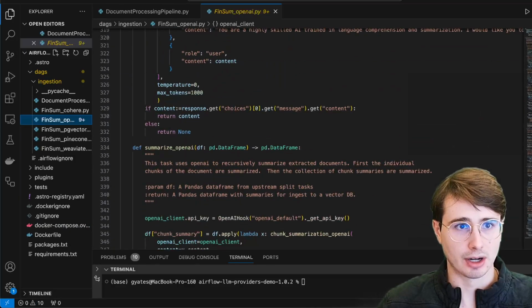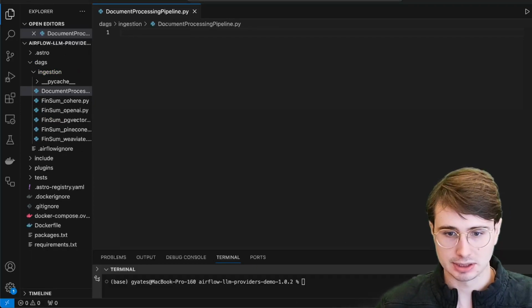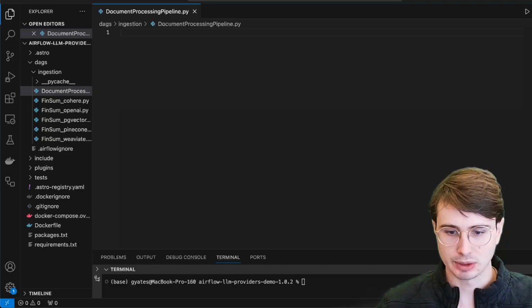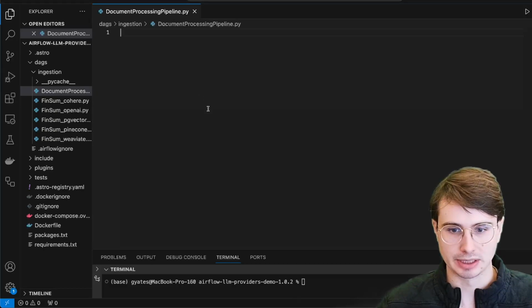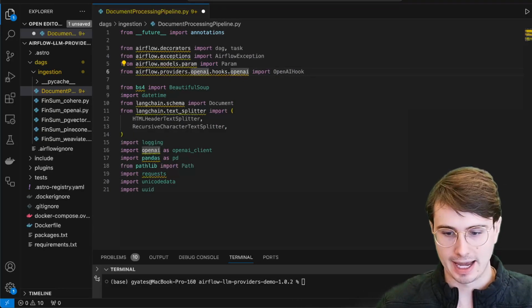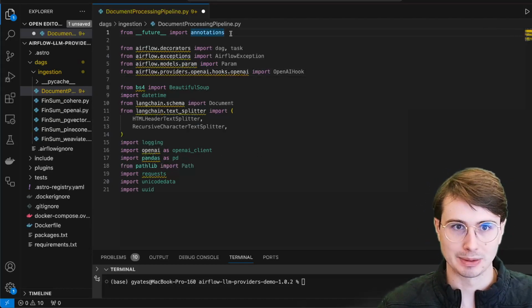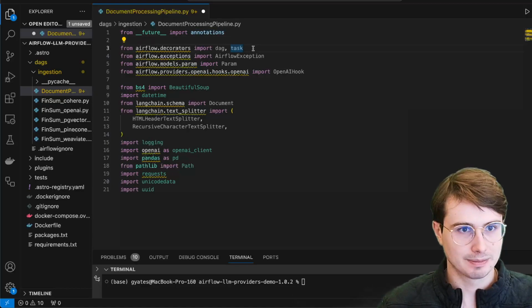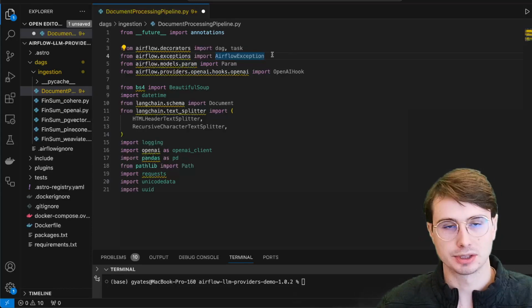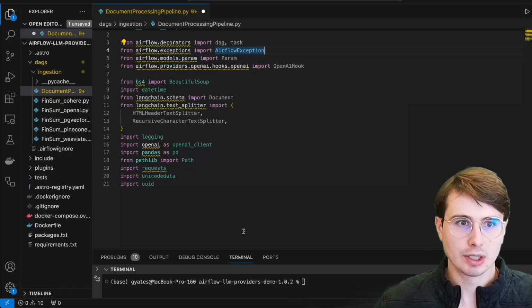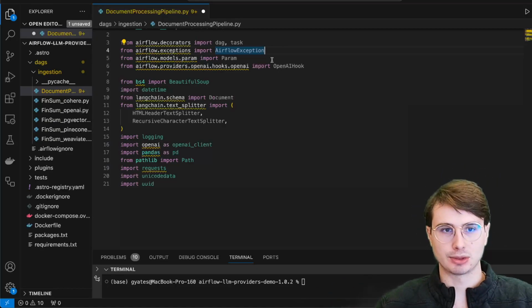Then to get started, we'll create a fresh document here. You see I have just document pre-processing pipeline. As we do with all of our pipelines, we're going to import all the different packages we will need. The first thing we're going to import is annotations, which is just a common tool that helps us have annotations within our code. Then we also have the Airflow decorators for DAG and task, as it's best practice to use decorators when possible. We also have the Airflow exceptions, so we can raise exceptions based on different conditions and have more conditional logic baked into our DAG.